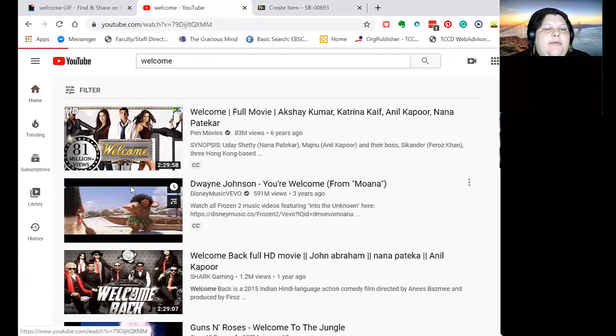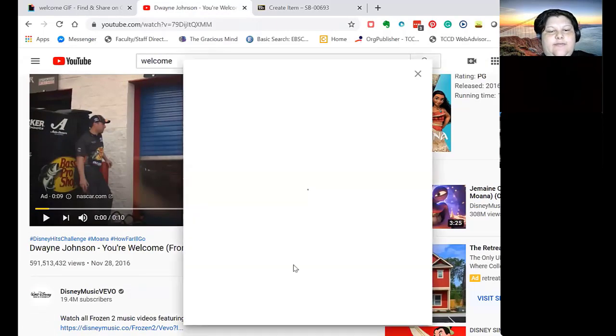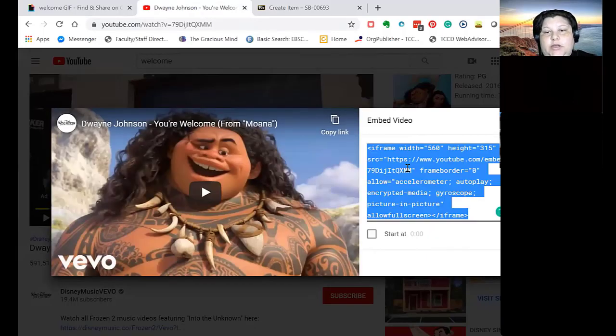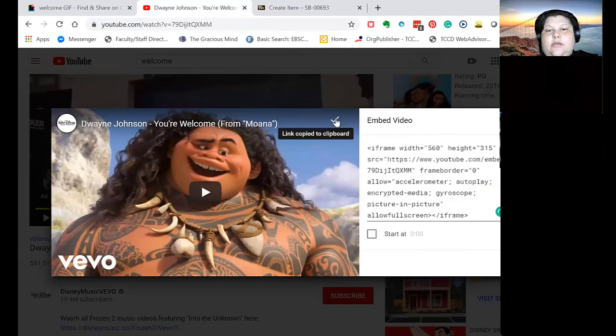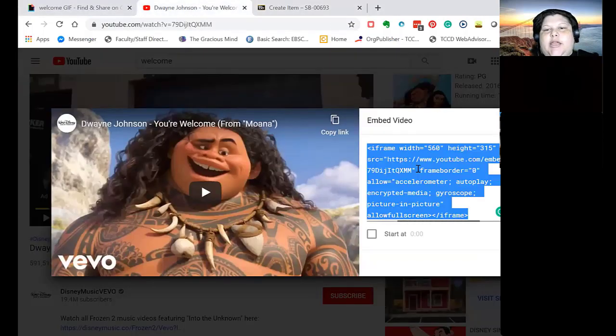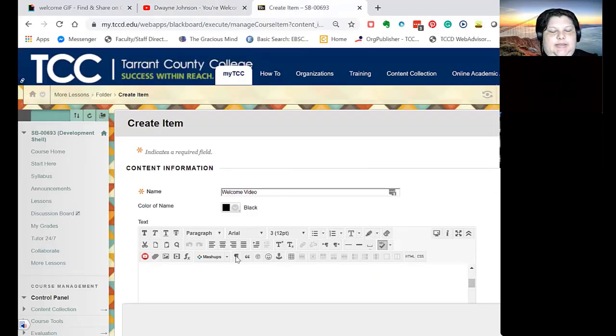So if you want to grab a video from YouTube, all you have to do is go to share underneath the video and select embed. And that's going to give you the code. So you want to copy the code, and then you're going to go back to your multimedia item, hit HTML, dump that code. It didn't work. Here, let me go ahead and copy, because we need the whole code, not just the URL to the video. And Control V, so you see how it dumps that code into the HTML code view.